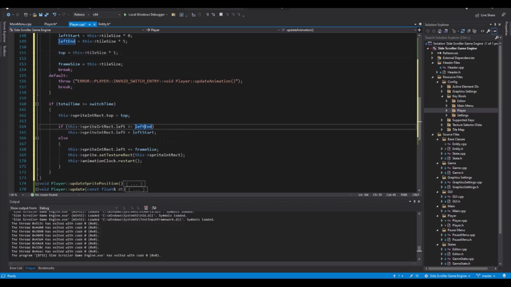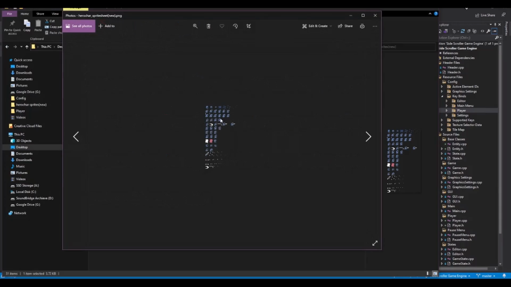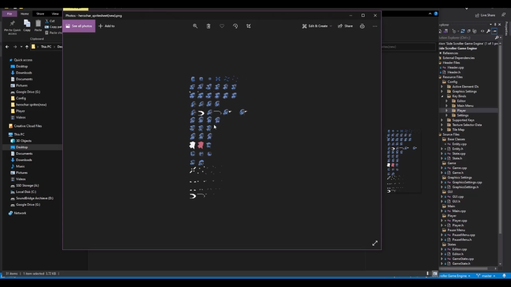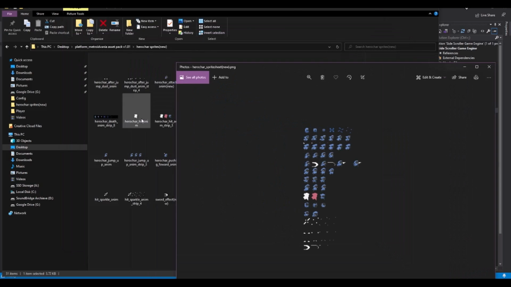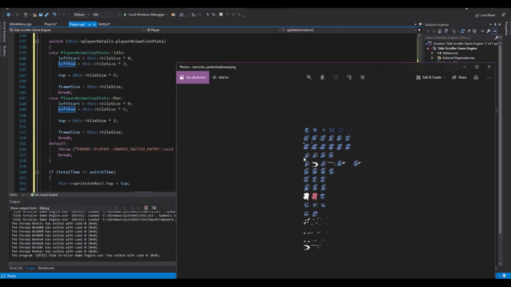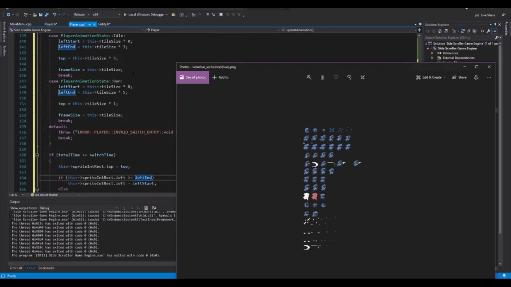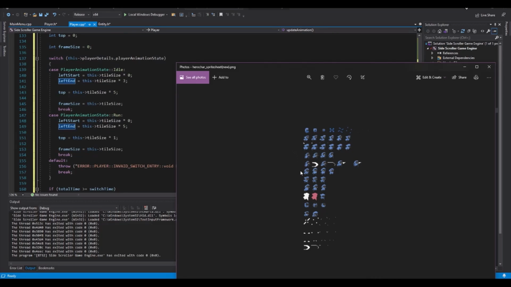If the left is going to be the end, meaning if we're on idle, that means we're at the very end, 0, 1, 2, 3, and that's going to be the tile size times 3 here, 0, 1, 2, 3, right? Then we're going to start from the start, which is the tile size times 0. We're going to start back at 0. So 0, 1, 2, 3, go back to 0, 1, 2, 3, etc. And do a little loop like that.